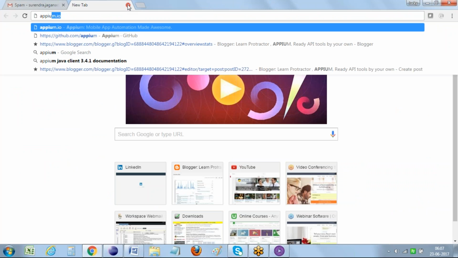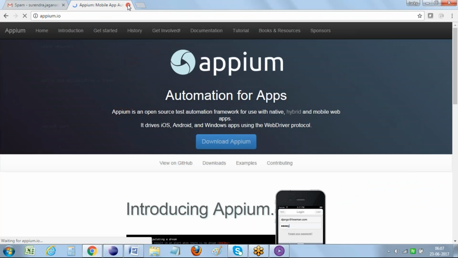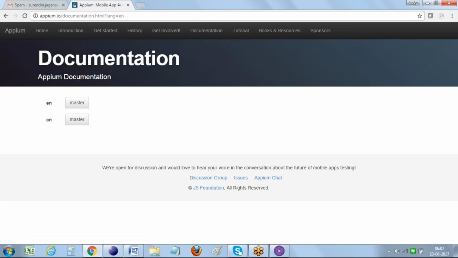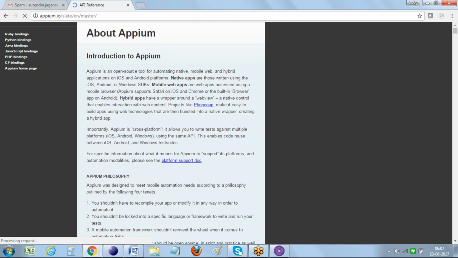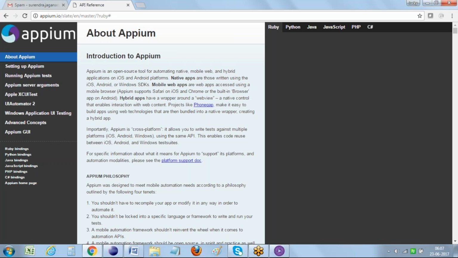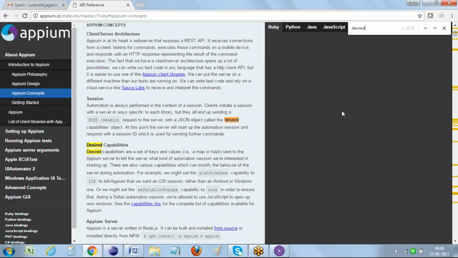For this, I'm navigating to appium.io, clicking on documentation, and selecting the master documentation. This official website of Appium contains in detail the entire configuration required for us, wherein my requirement is to study desired capabilities.